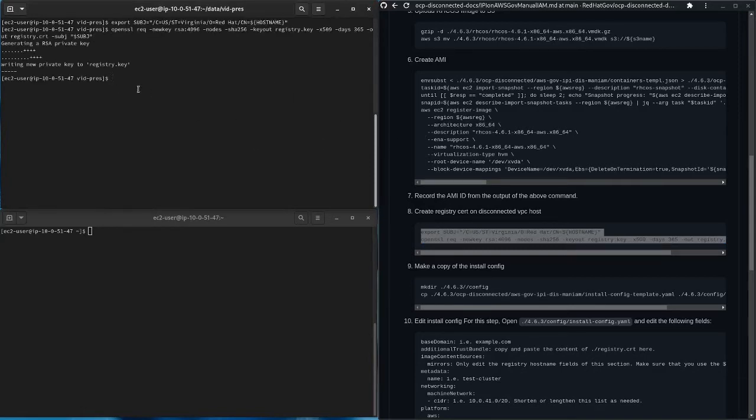All right, now you'll notice that we have our decompressed bundle directory here. We have the registry.crt and registry.key. Those will be used later on.